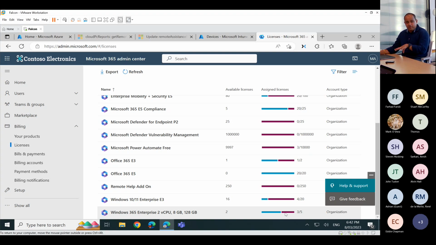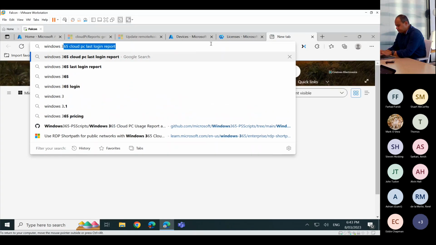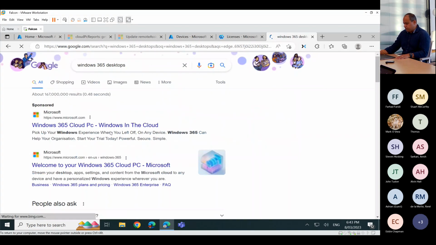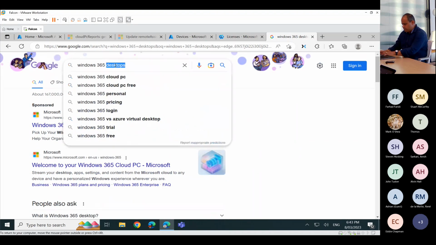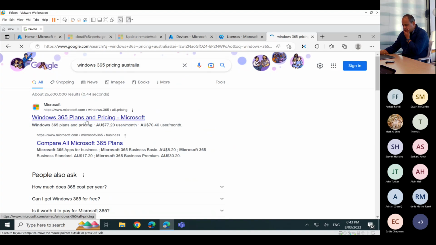In my case, I have 5 licenses and I have provisioned 3 desktops. My t-shirt size for this particular demo, or what I have in my environment, is a 2 CPU, 8 gigs of RAM. However, there are different types of desktops available which we can use, and essentially they came up with the 8 CPU one as well, if I'm not mistaken. Let's take a look at the plans and pricing quickly before we go down the technical part.